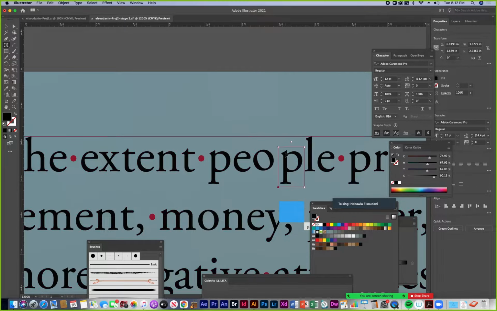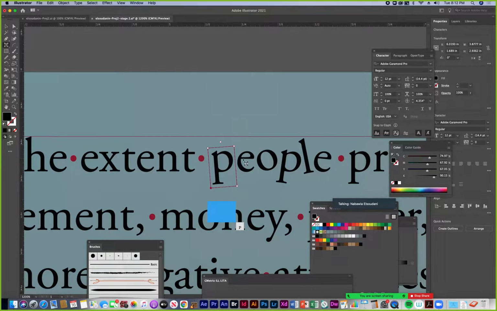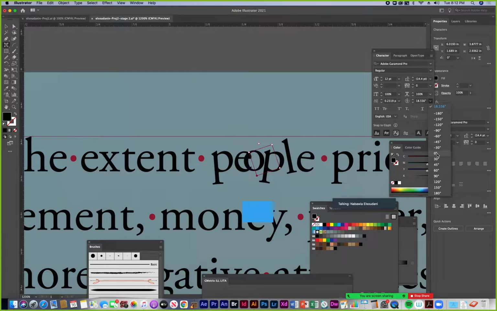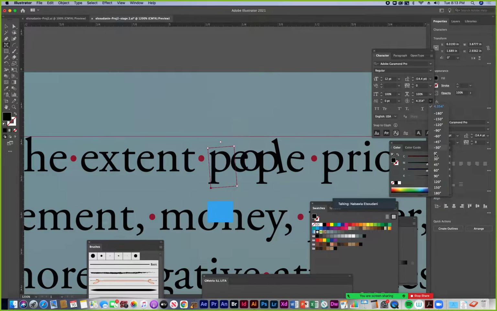I can move them around, rotate, and rotation you can also do from your character panel. But this gives you a lot more control and ease of use, flexibility. So it's a lot more fun. So you can rotate characters like that. If you change your mind, you can always go back to rotation in the character panel options and set each one back to 0 again.